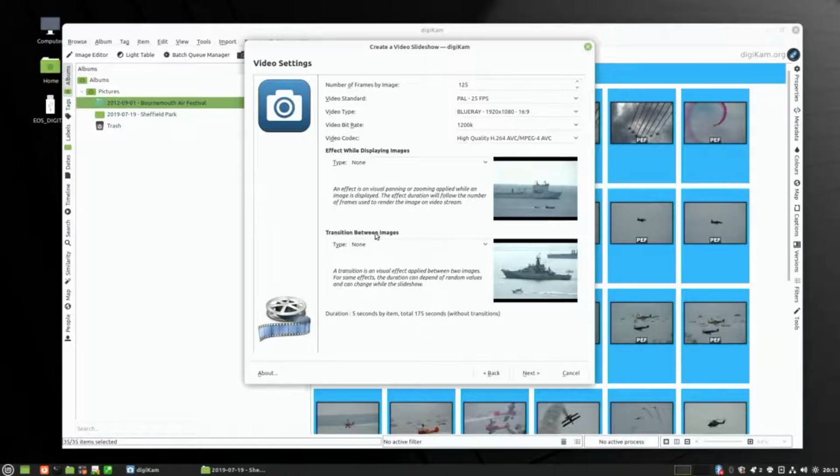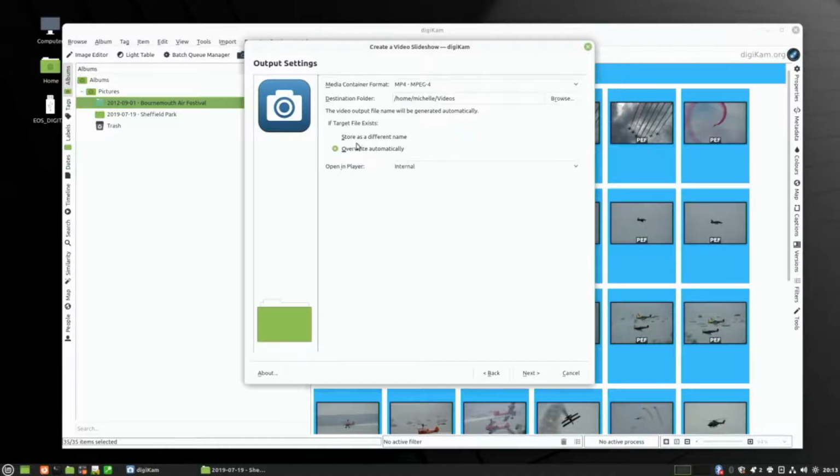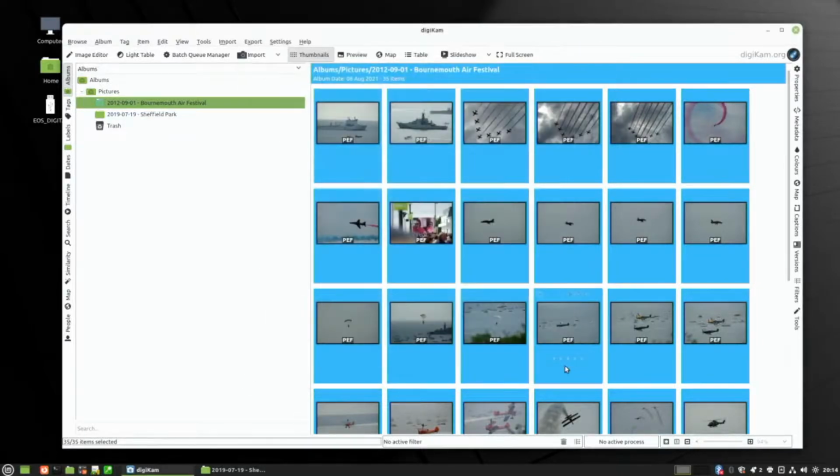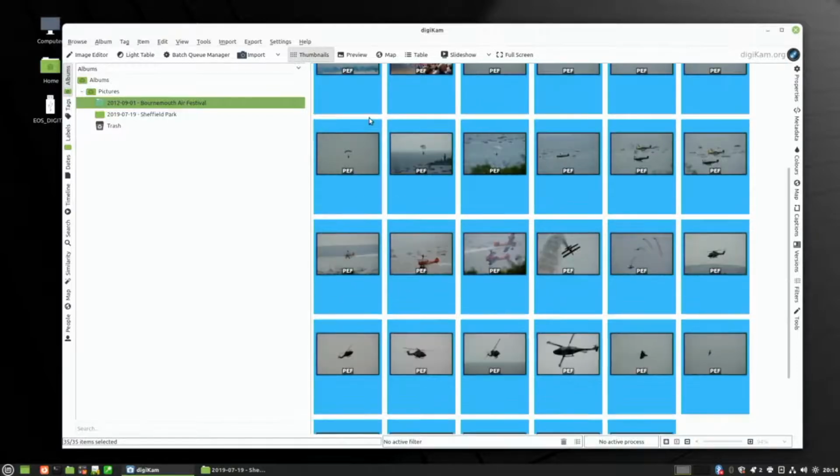I don't know where you can actually adjust that, but there you go. Store as a different name, blah blah. Open in player internal, and there you go. It will. Ooh, heck! Oh yeah. We're going to cancel that because we don't need to do that. But that will create a nice video slideshow video for you.